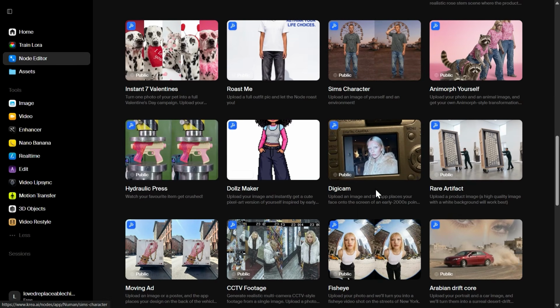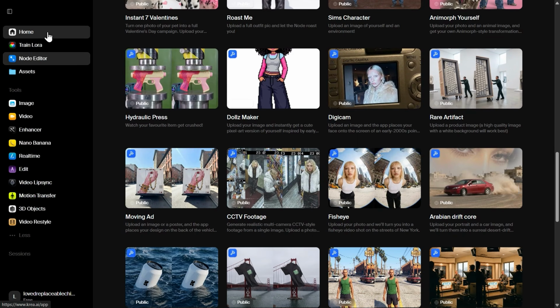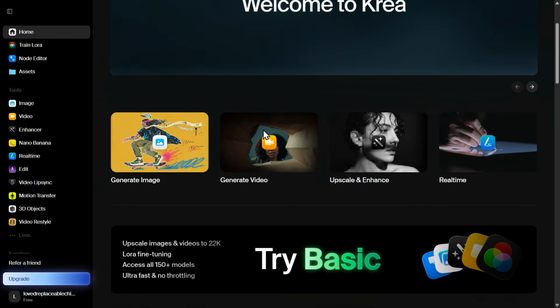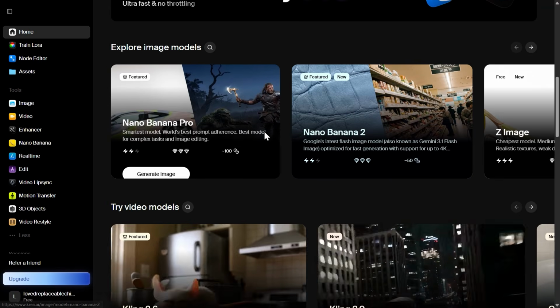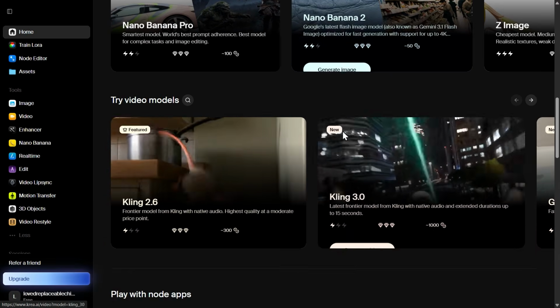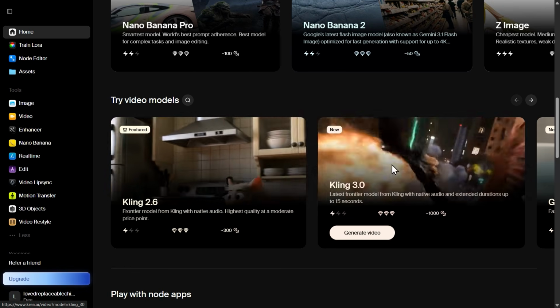What surprised me the most is how simple everything feels. Like, usually tools with this many features get messy, but here it actually feels smooth. You're not fighting the interface, you're just creating.